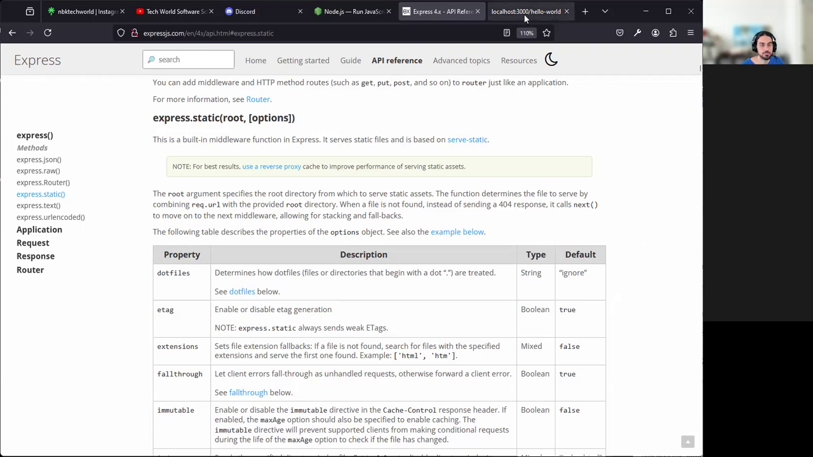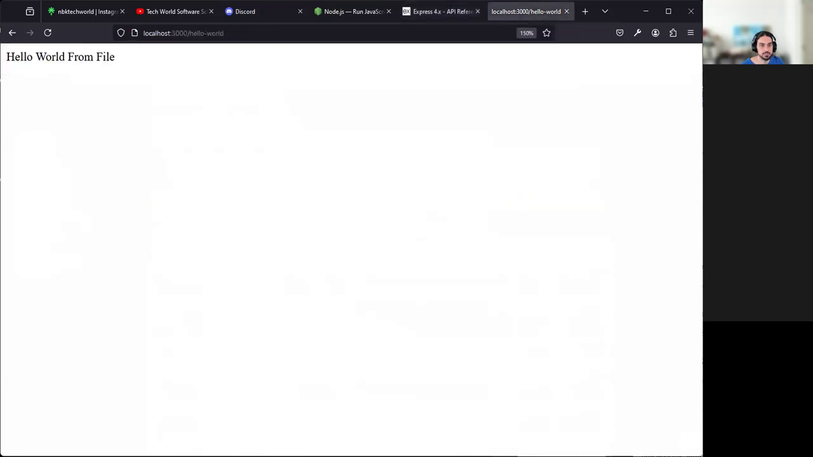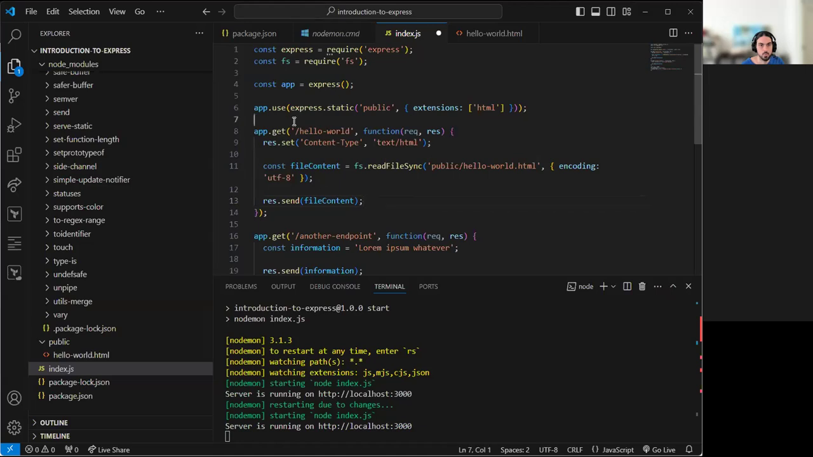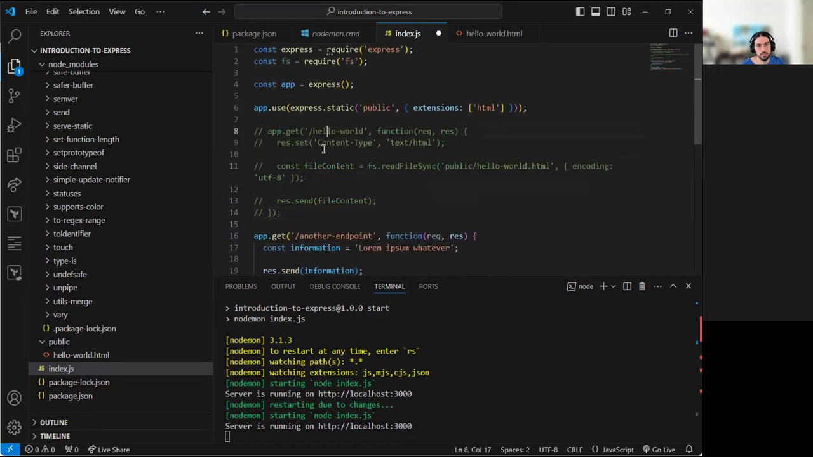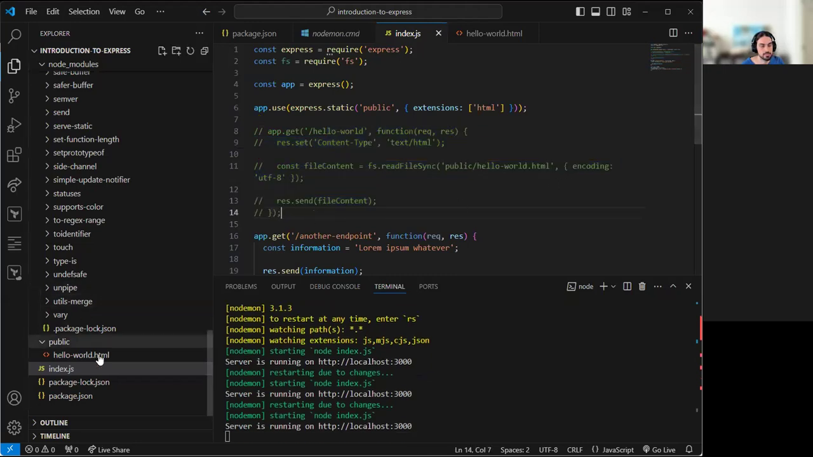Okay, in any case, going back there to the Visual Studio Code. Let's see here. So when I comment out code, it means the program ignores that. So I'm going to comment out the code for hello world here. See if it's going to work coming from public with the middleware.